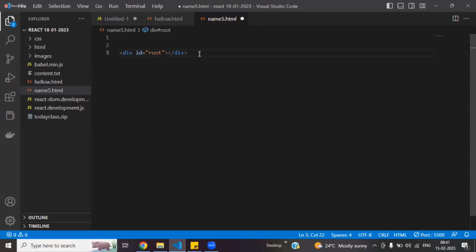If the container is not there, where can I keep the content? So this container is placed where? Inside the body. If I place something inside the container, that is indirectly inside the body, so that is visible to the end user. Okay then, so the container is there.